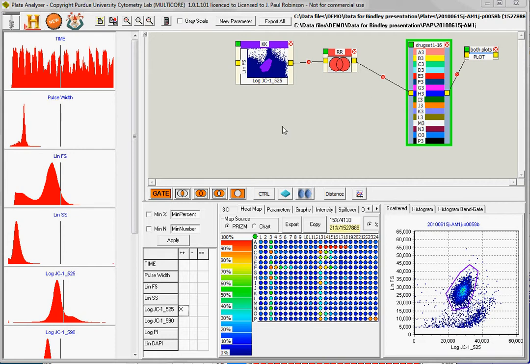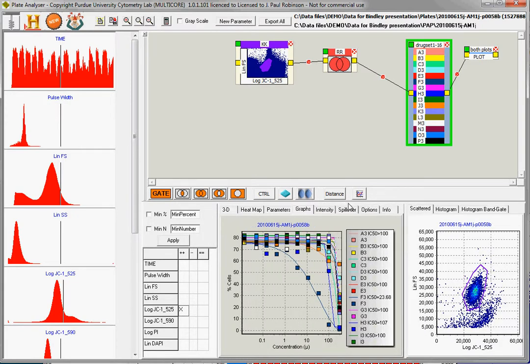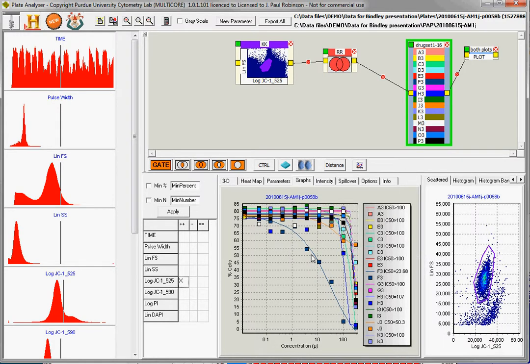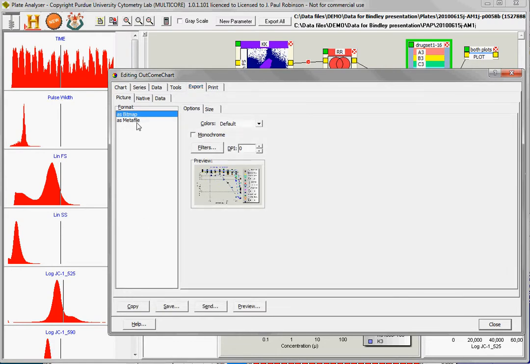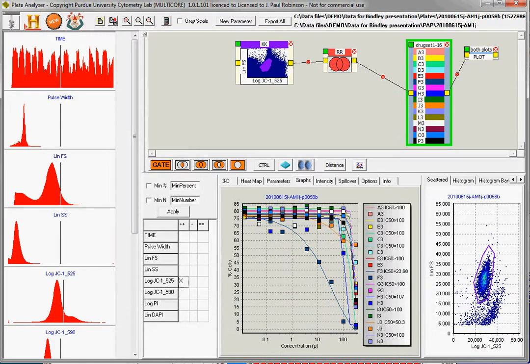Okay, this lesson is about data outputs. So often one will want to take these nice graphs and plot these and, say, put them into PowerPoint. So what you do is double click on here, click on export, and you can save it as a metafile or as a bitmap. I'll just save it as a metafile, copy it, and close that.